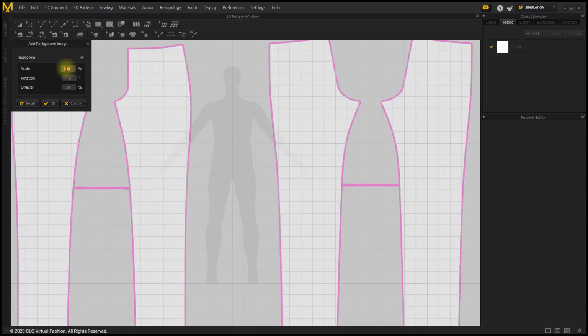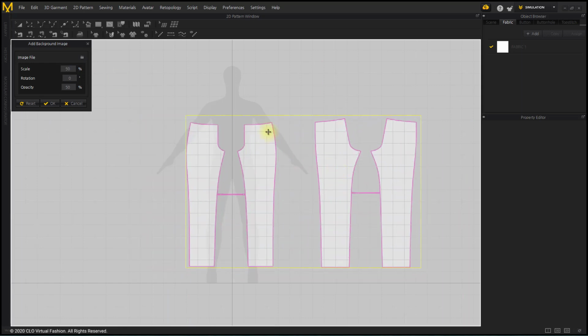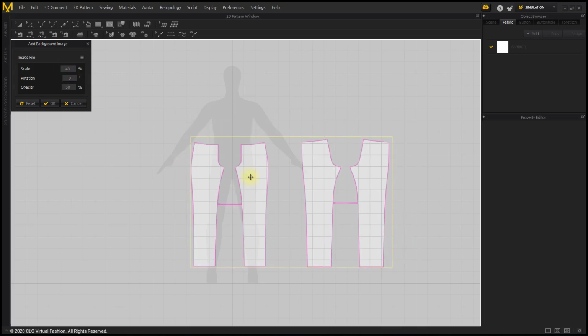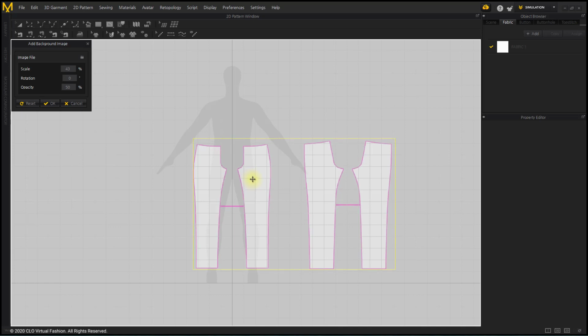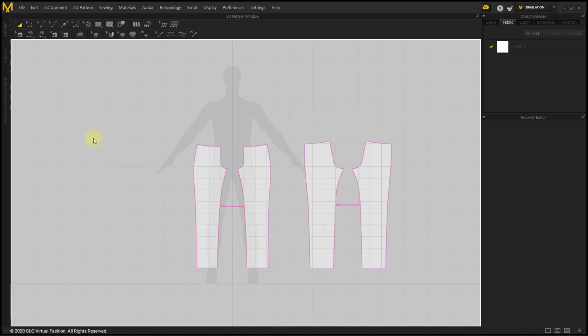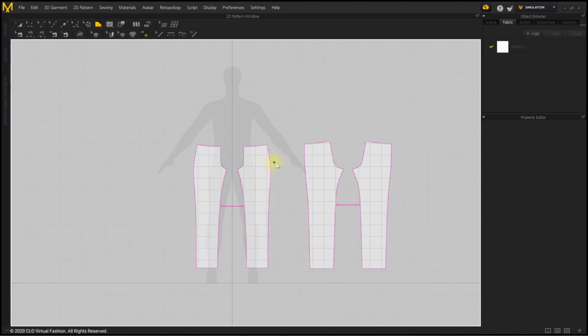While the pop-up window is open, you can change the image's position, size, rotation, and transparency. Adjust the scale to fit the pattern to the avatar's shadow. The polygon tool creates a pattern along the lines of the background image.